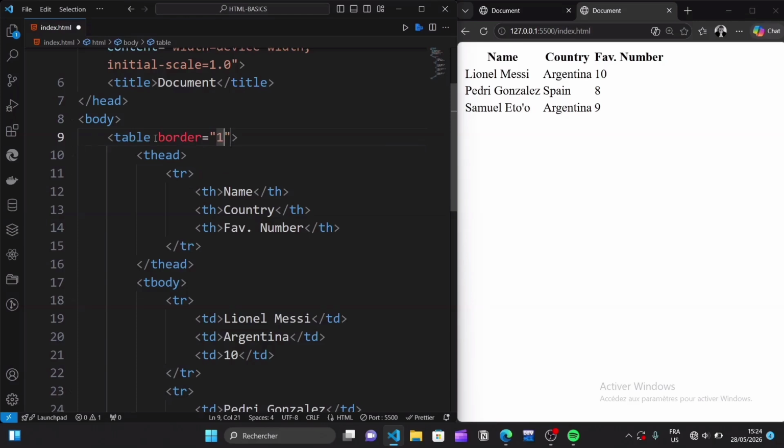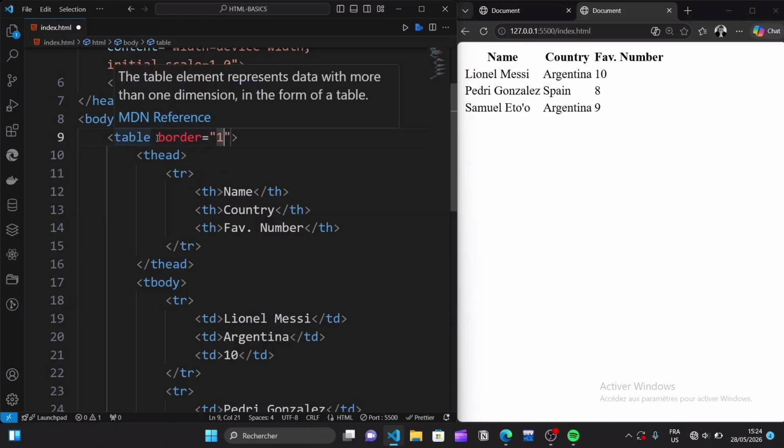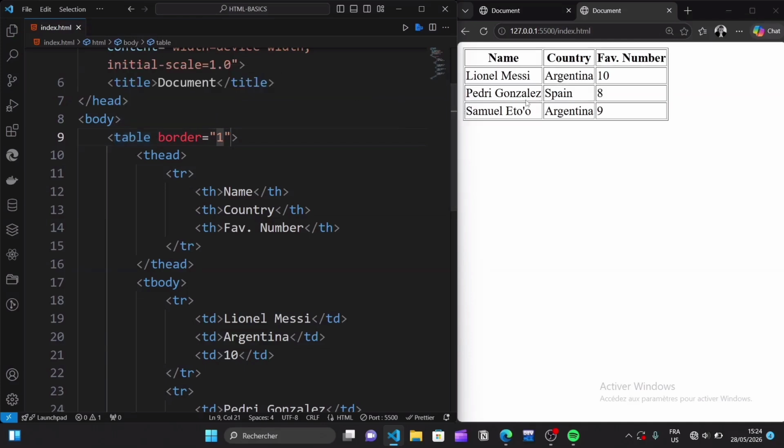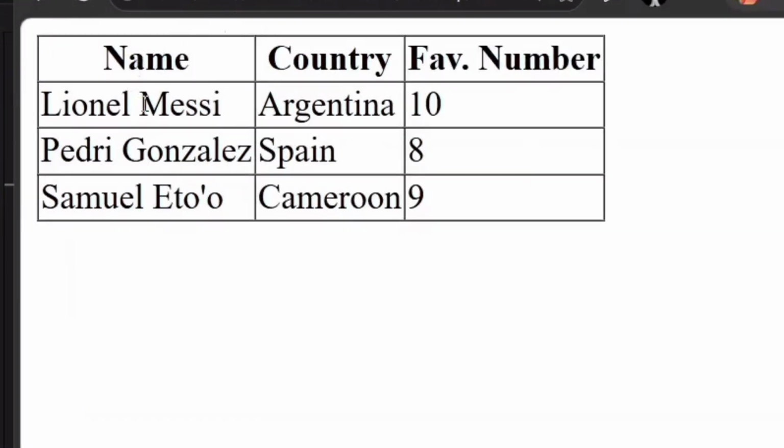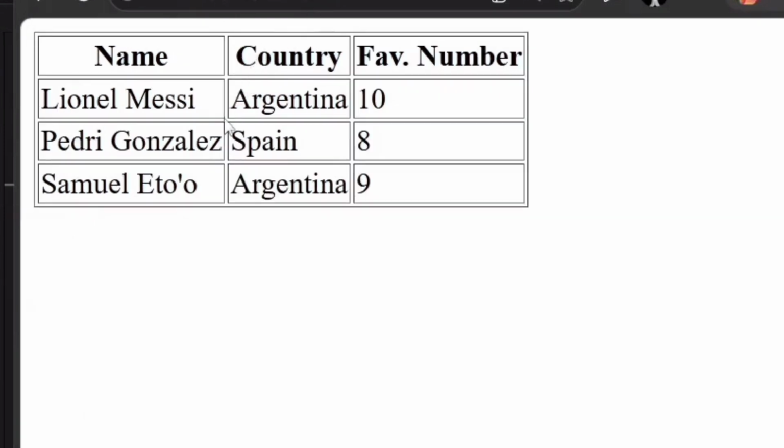So this border attribute is going to simply add borders to the table rows and columns, and if we don't want any borders, we simply don't include it. But if we want a border, we write border and set it equal to 1. So I will save this, and now we see that we have borders on the table rows and columns. But if we look at the initial table again, we see that here the lines are single lines, whereas on our current table we have doubled lines because the borders are doubled.